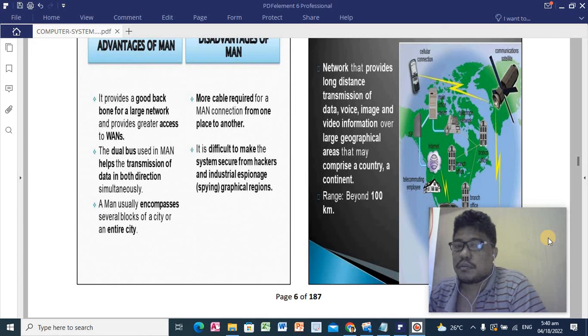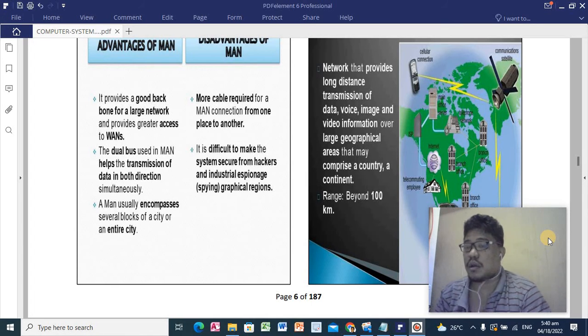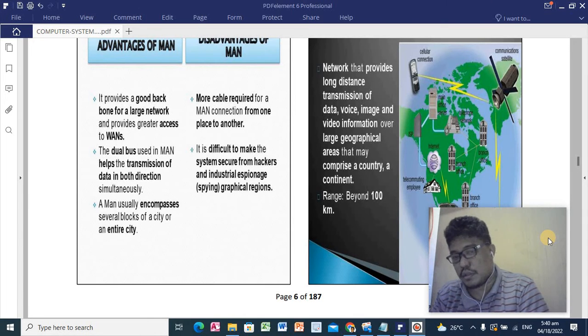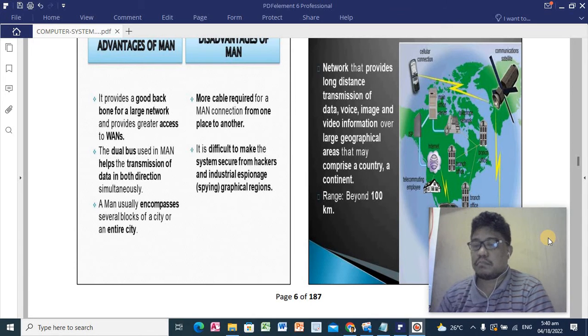Disadvantage naman, more cable required for a MAN connection from one place to another. Of course, because ang kanyang connection is within a city, mas maraming cable ang kailangan compared sa LAN. It is difficult to make the system secure from hackers and industrial espionage. So sa security, no, dahil mas malawak siya, mas prone siya sa security issues.